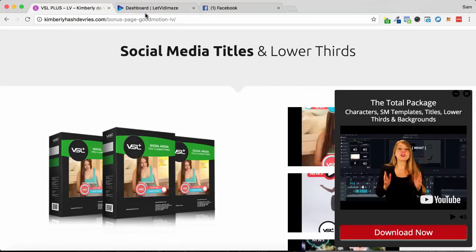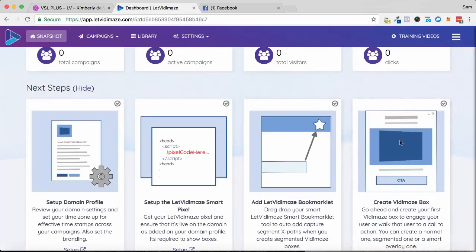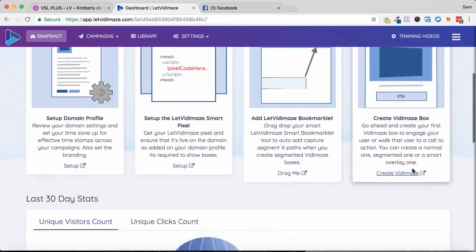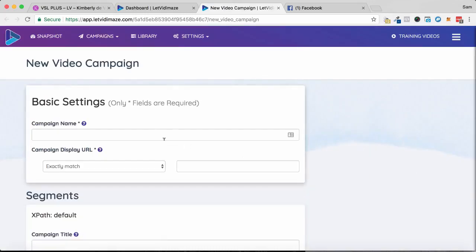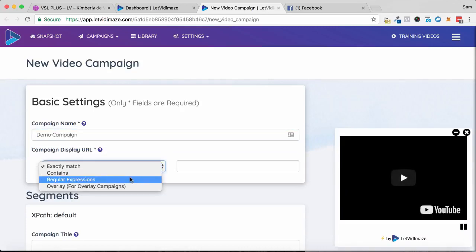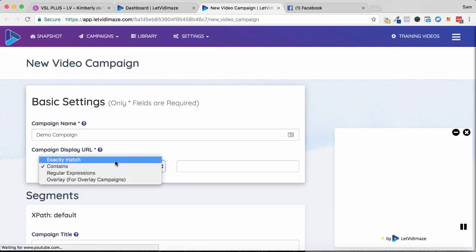Unfortunately, that bit seems to be clashing with a script on my website, so I'm going to jump straight into the builder so you can see how easy it is to build out these boxes. If I go into Create VidAmaze Box, it's going to open up a new campaign window for me. Here I've got the campaign name, so I'm going to call this Demo Campaign. For the URL that I'm going to put this on, I can have it exactly match or contains. I'm going to make it exactly match.